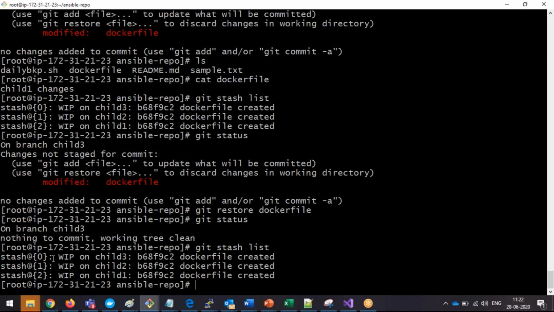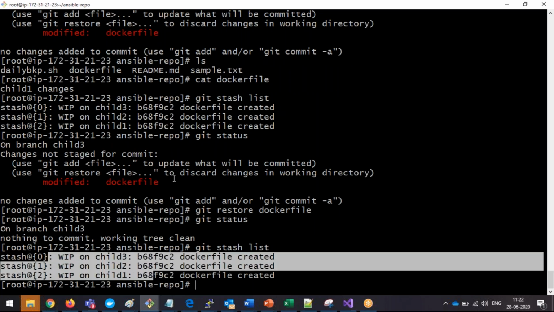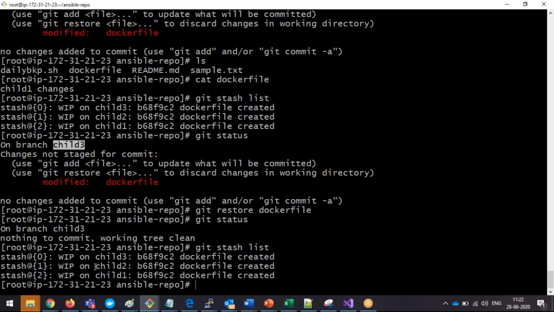list. Again, I can see all the 3 entries, right? Even though I have done the changes for child 1 or child 2, whatever it is, child 3, still I can see child 3 again. So I don't want it. So now here what we can do is git stash pop. The commands will be git stash apply or pop, and both will do the same job.